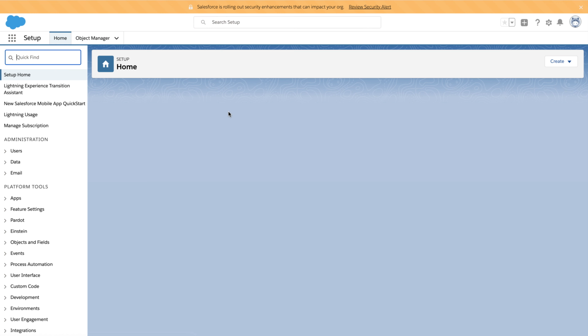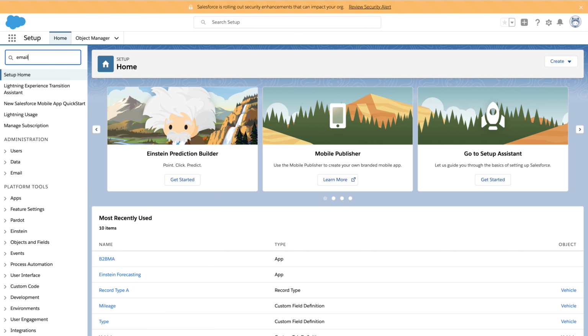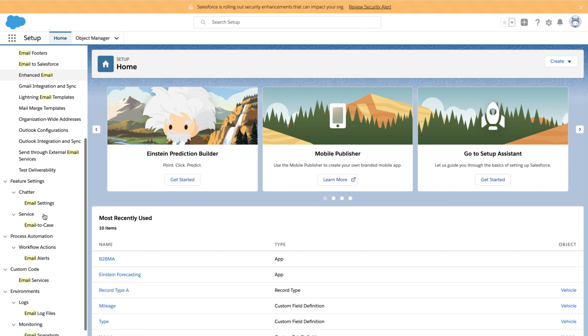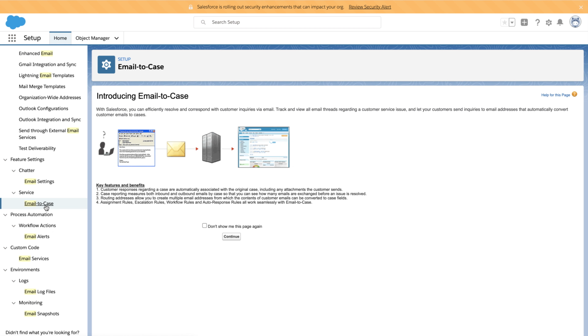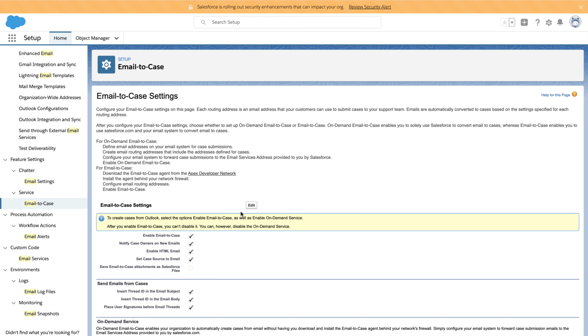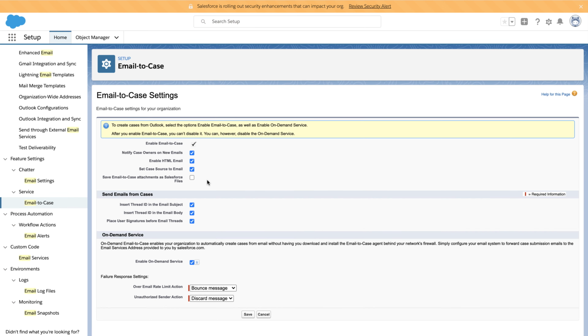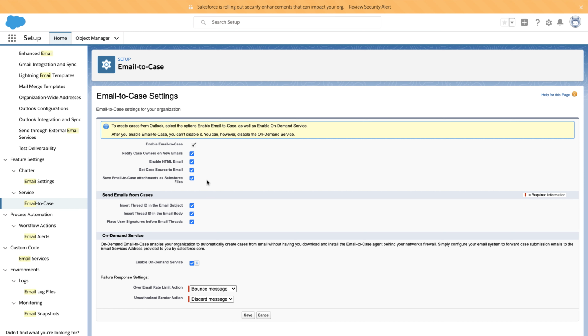So we go into Setup, and we're just going to search for email to case. I'm just going to type in email, and you notice it down here, email to case. I'm going to get past this little message that explains what email to case is, and this is where you turn on email to case. So you hit edit, and if you haven't already, you're just going to enable the options that you care about. This section here in the middle with the thread ID, you're going to want to turn that on.